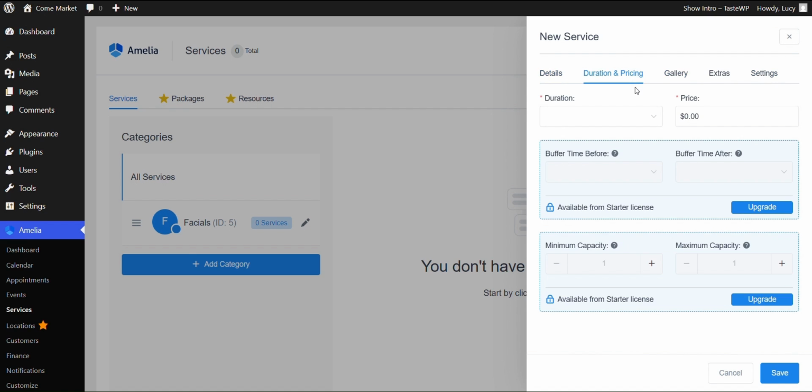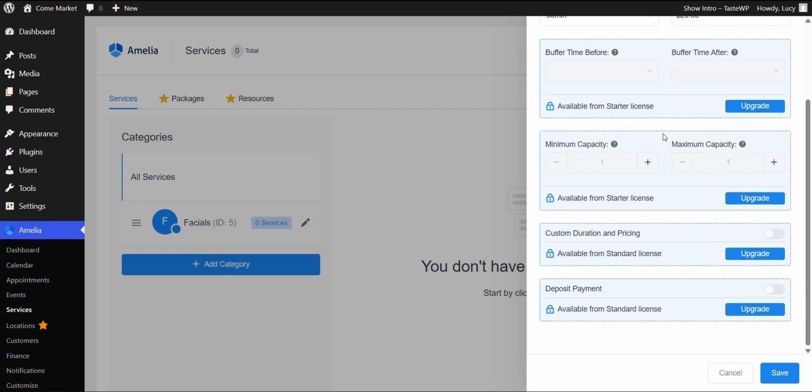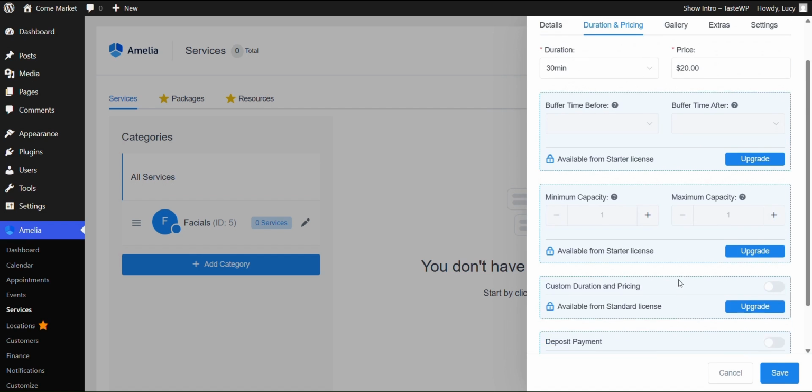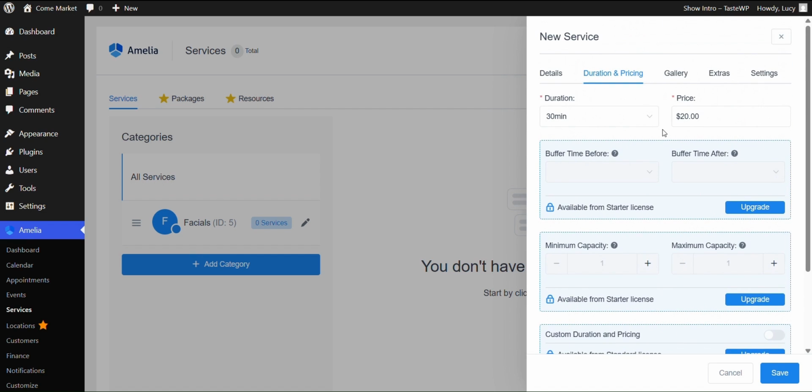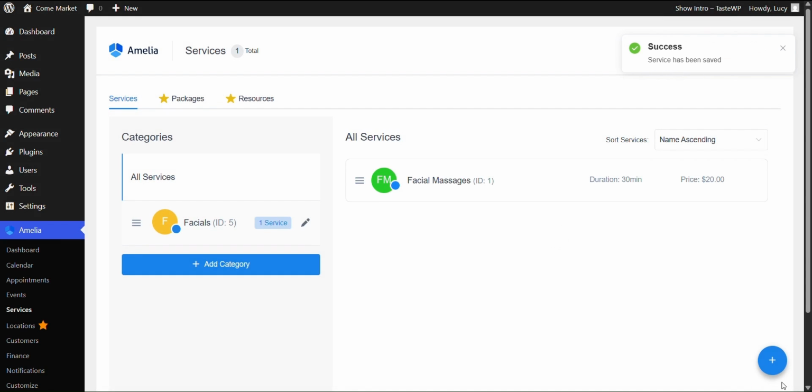Next thing is duration and prices. Let's say the duration is 30 minutes. The pricing would, let's say, be $20, right? Again, different options that you would want to look into. This all depends on your personal needs and wants, so it would be great to figure that out before upgrading to anything. And then gallery, again, you can add images, etc. You would click save after that.